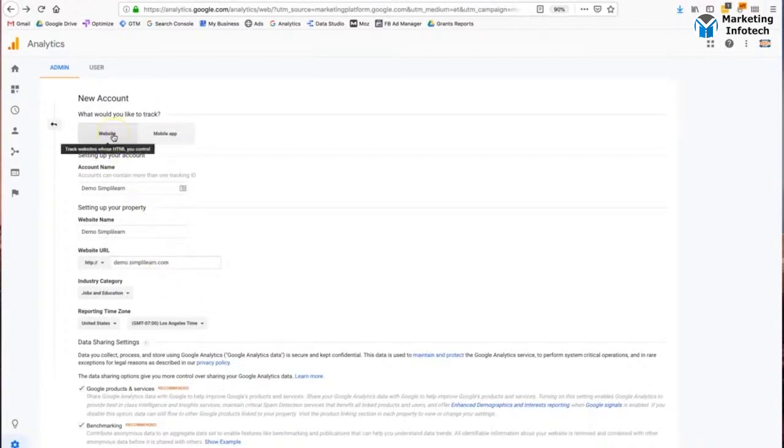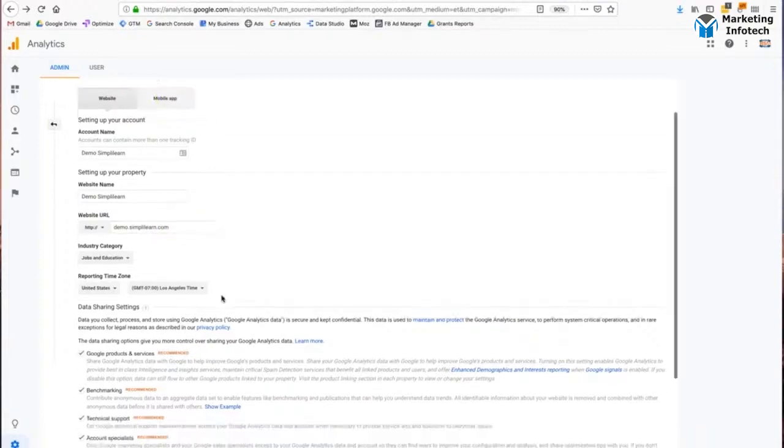Note that we are talking about a website right now, so I'm talking about demo.simplylearn.com. But just know that if you want to track a mobile app, Google Analytics will allow you to do that as well. You just choose the option mobile app. So we're tracking a website. We want to know how users behave when they get to my website. And that's what Google Analytics is going to allow us to measure and look at.